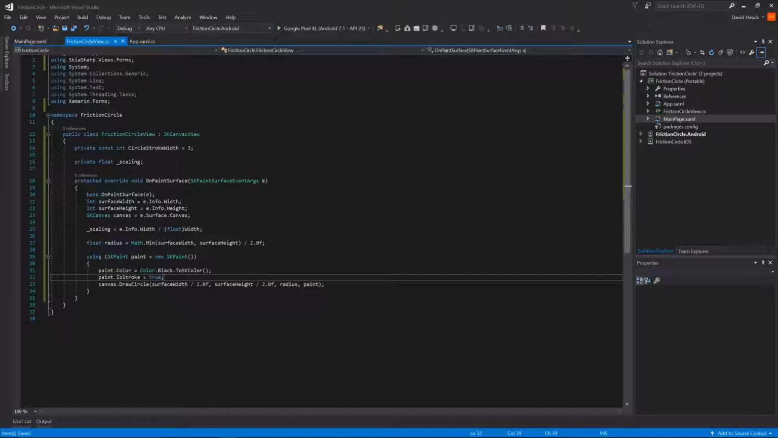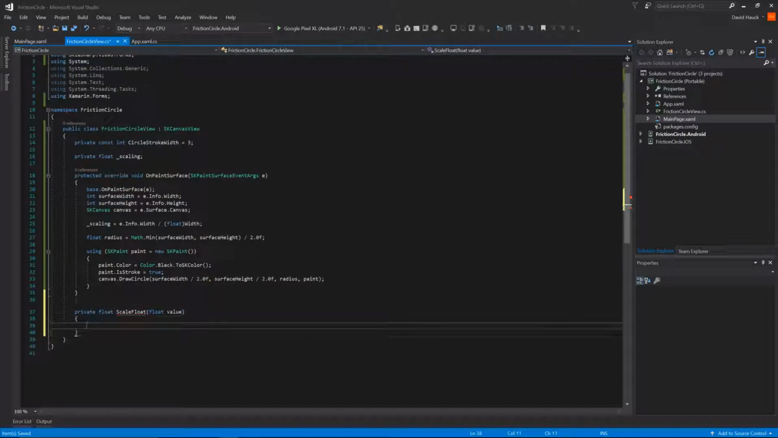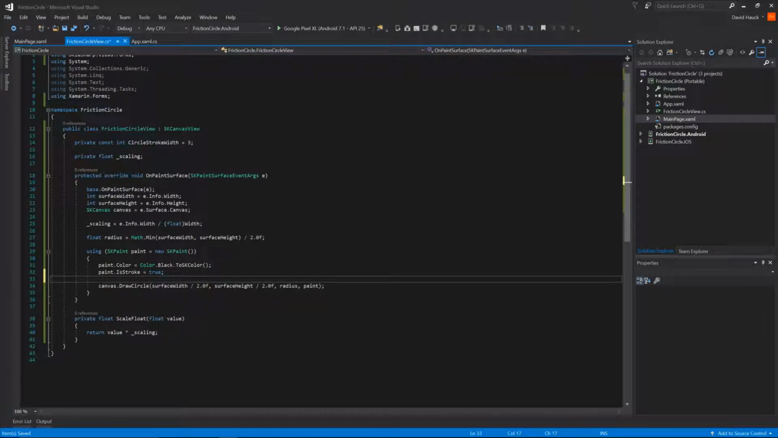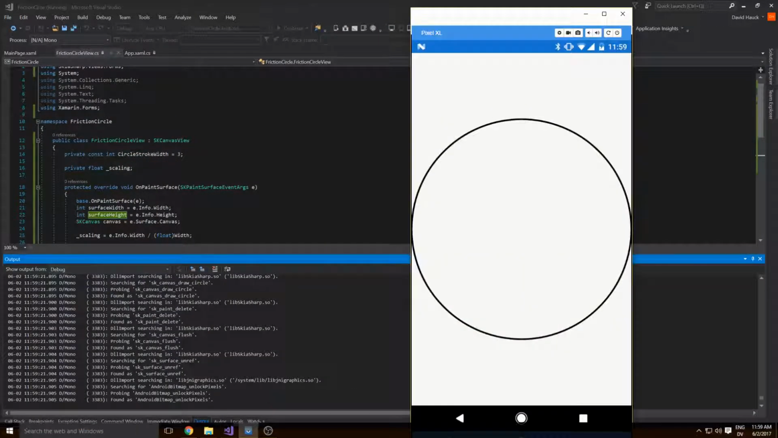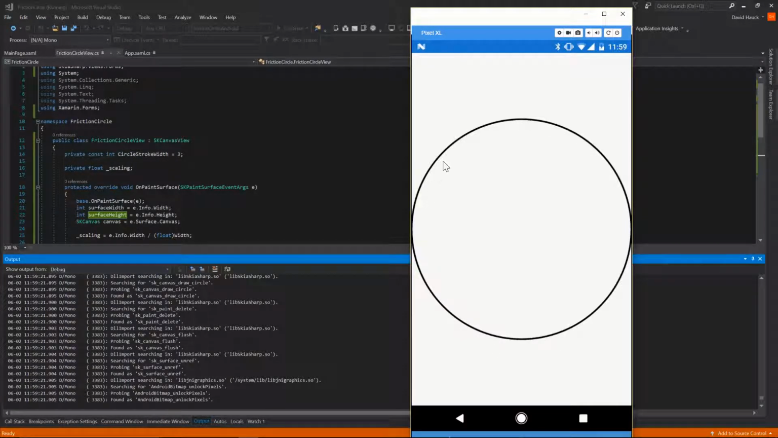Now what we're going to do is create a new helper method. We'll do a private float, we'll call it ScaleFloat, and we pass in a float and just return that value times our scaling. So whenever we need to scale a number, we can just use that. The next thing we're going to do is come over and actually use that. So we're going to say the paint.StrokeWidth is going to be the ScaleFloat times our circle stroke width. Once we do that and run it, our circle is going to look a lot nicer. Now we can see it's a nice solid black circle.